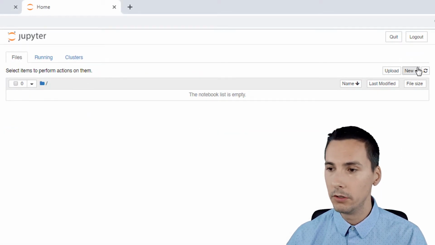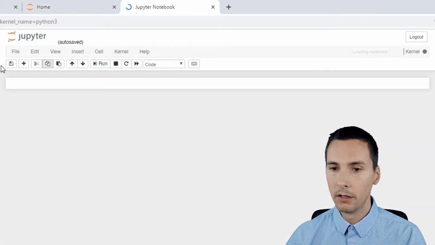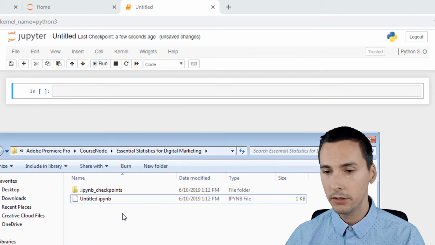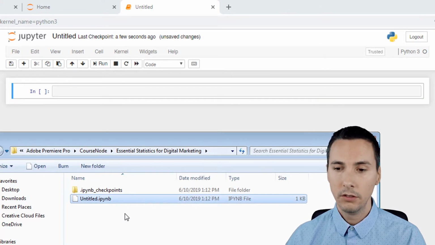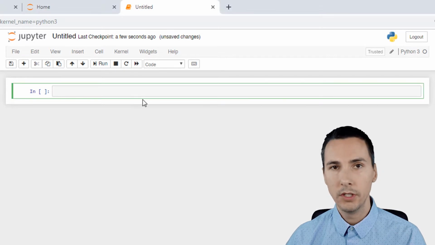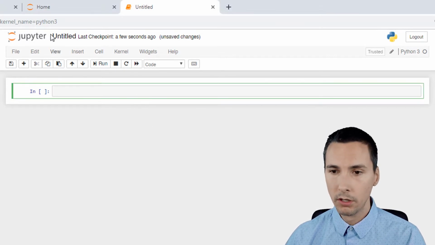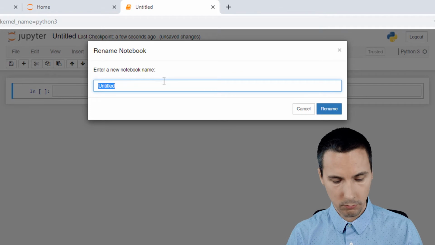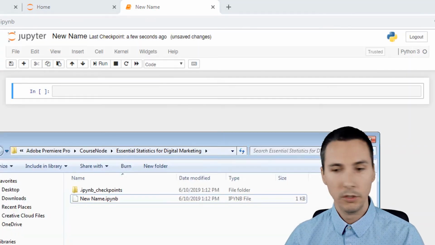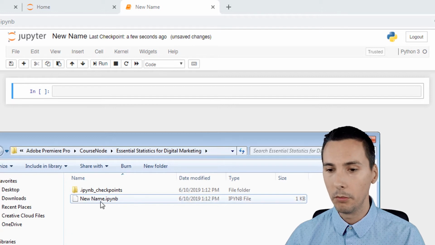What I can do is go up here to New, Python 3. It's going to create an untitled notebook. Now if we look at that directory, we see untitled.ipynb. This is how you create a Jupyter notebook. You can rename it to new name, hit enter. When you look at that file, it's named new name.